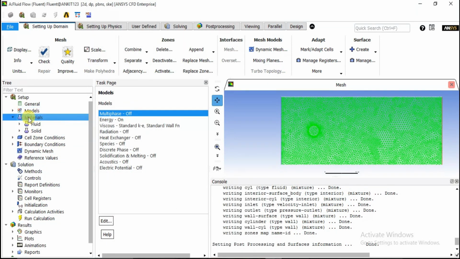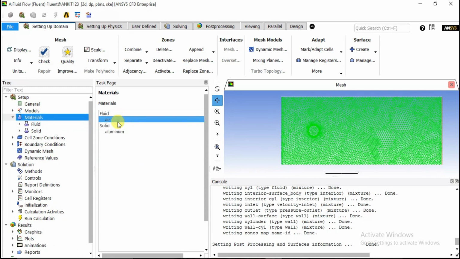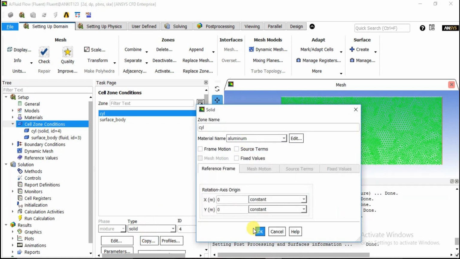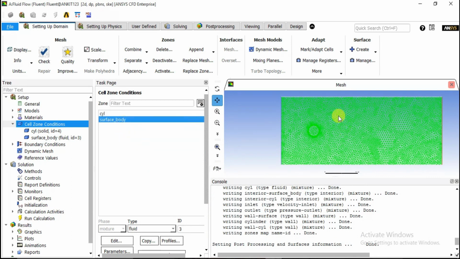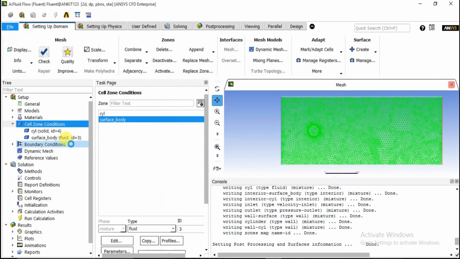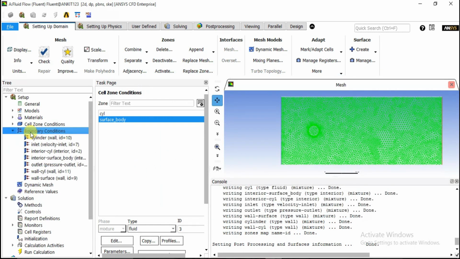After that, we will go to material. Already air and aluminum are there, so we are fine. Our fluid is air. We are going to model flow through air, and this cylinder is made up of aluminum. So no need to update the material library. Then in cell zone conditions, you have to define that this cylinder is a solid, not a fluid, and that solid is aluminum. Then this surface body, that means this fluid body, is a fluid, and the type of fluid is air. So simply click OK. After that, we will go to boundary conditions.